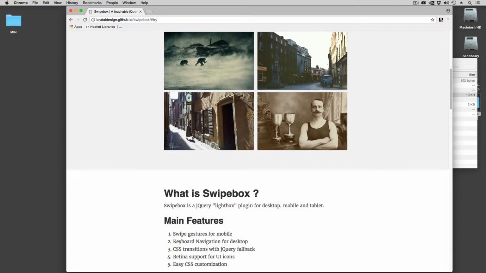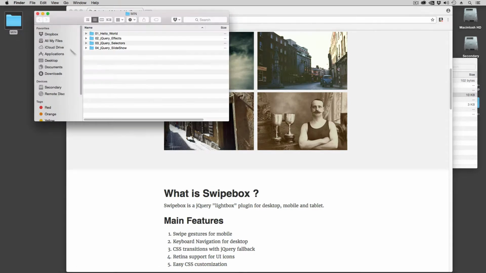Alright, same as we did last time. Let's go over here to our little class folder. Let's make a new folder here. We'll call this 05, and this will be jQuery_lightbox. That's going to be our site folder.